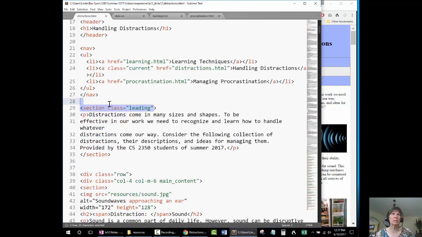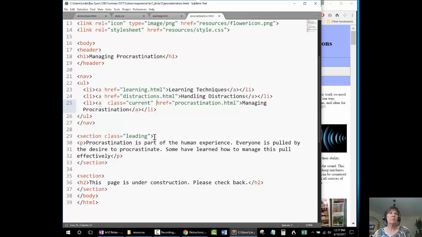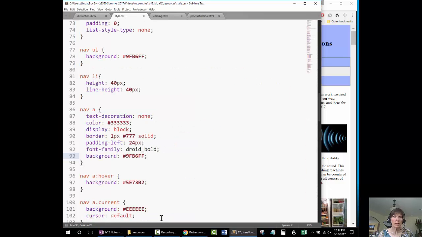Now, if you notice in the code, that section has class equal to leading. If it doesn't have that on yours, be sure, go ahead and add it. And we're going to add it in the learning HTML as well. So we always have this top paragraph, which is the leading paragraph, and we'll style it just slightly different.